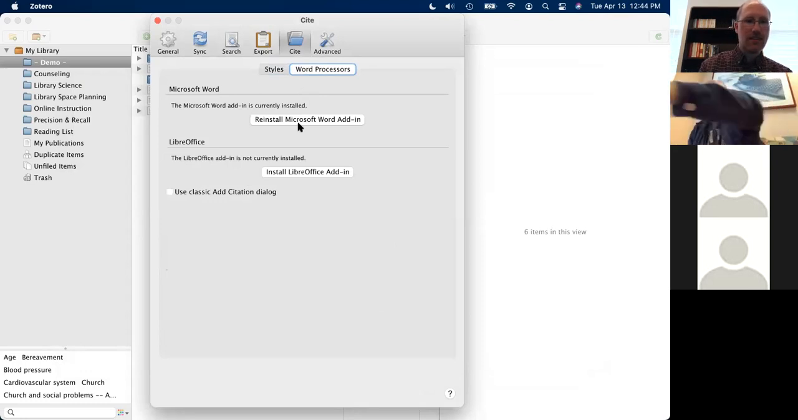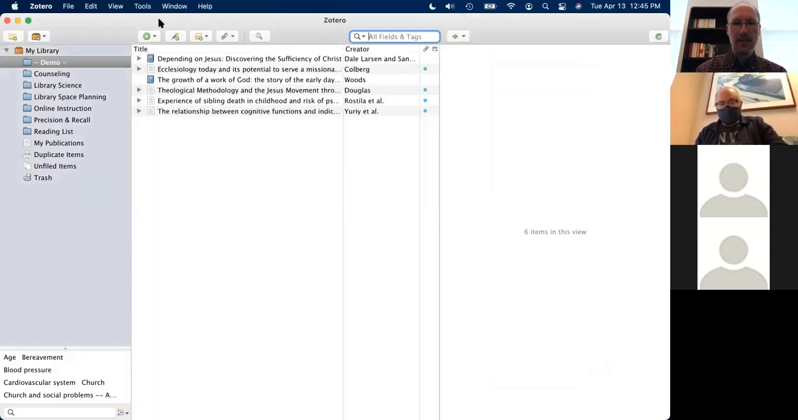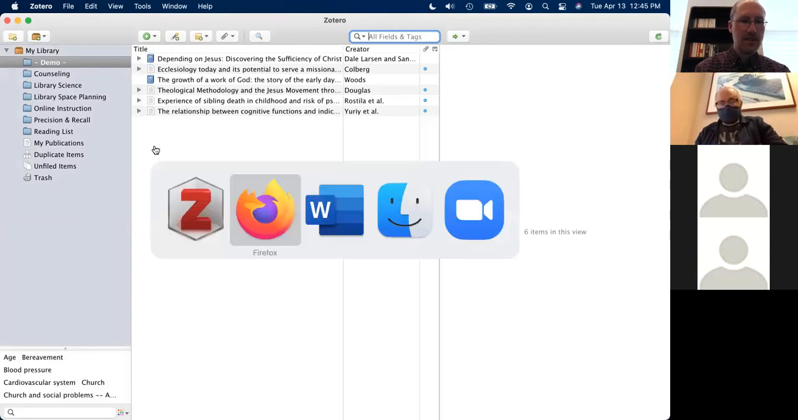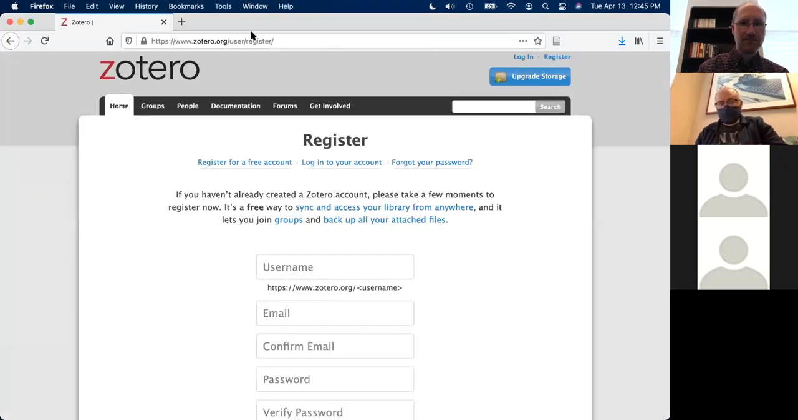Okay, so once we get our plugin installed in our word processor, we are all set up and ready to go. We've got our Zotero synced with the cloud. We've got our citation styles available to us, and we have everything installed: app, browser plugin, word processor plugin. So we can close this right now, and then we can start to do some research.